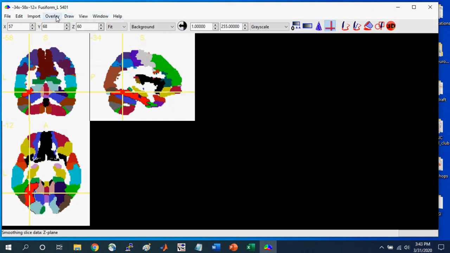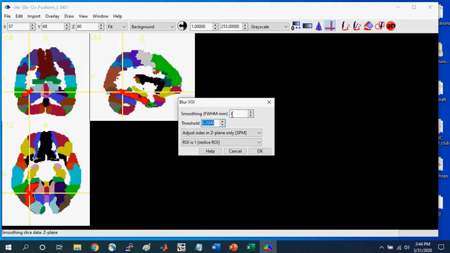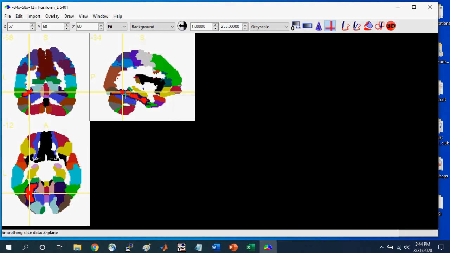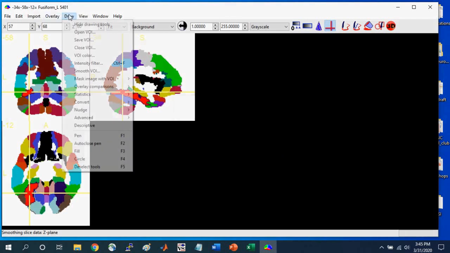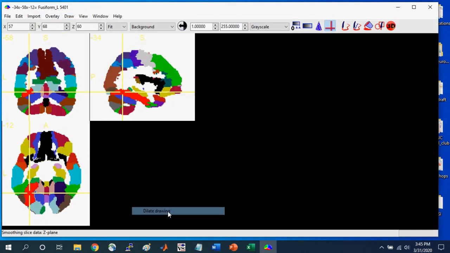You can contract your volume by going to Draw, Smooth VOI, and let's say we set this to 3 millimeters. If we increase the threshold to 8 and click OK, it's going to smooth, but it's going to contract it down to a smaller volume. So this is a relatively quick and useful way to slightly expand or contract your region that you've drawn. Control Z. So another way to do this, beyond using the smooth parameter, is to go down to Draw, Advanced, Dilate Drawing, and now it's expanded out whatever region that you've drawn.